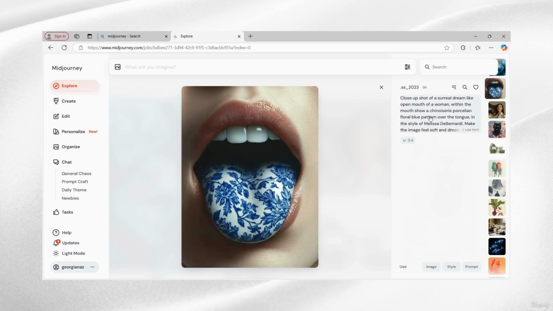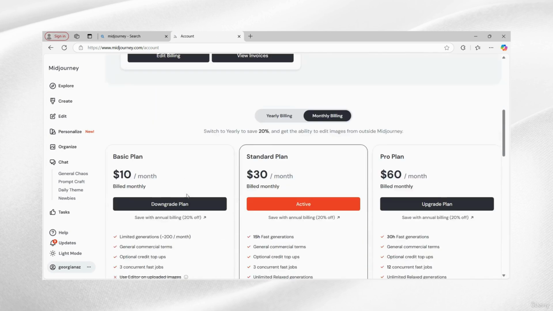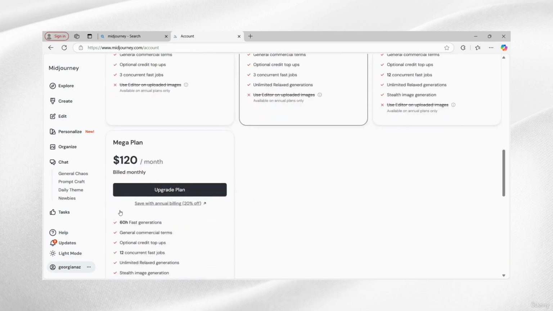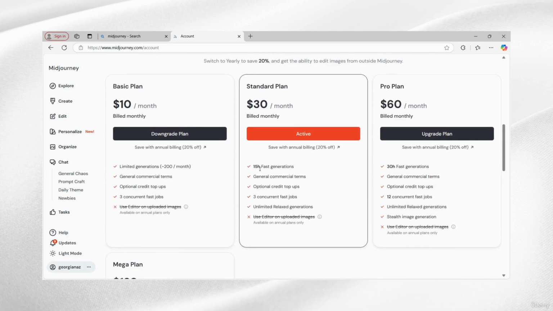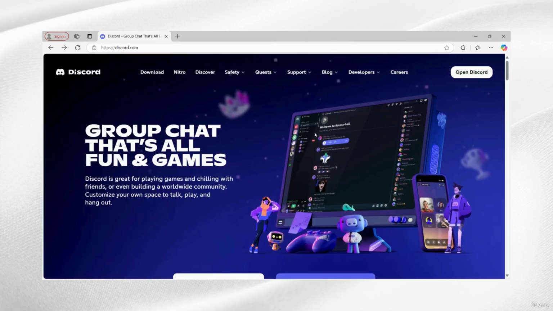Now let's talk about subscriptions. Midjourney offers a few different plans depending on your needs. Whether you're a casual user just exploring or someone who wants more generation time and priority access, there's a plan for you. You can manage your subscription directly from your account settings, upgrade, downgrade, or cancel anytime. Super flexible. That's it for now. Go explore, get inspired, and start creating your own amazing AI art.